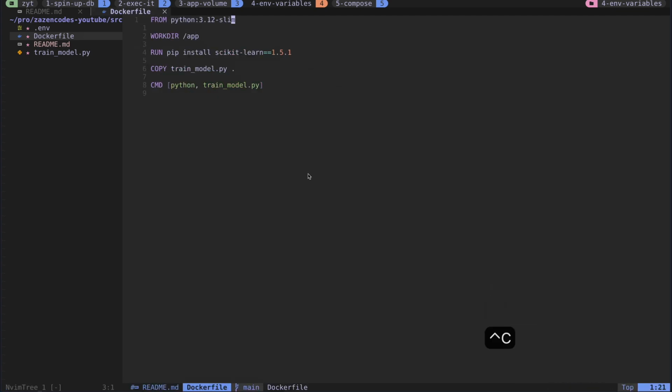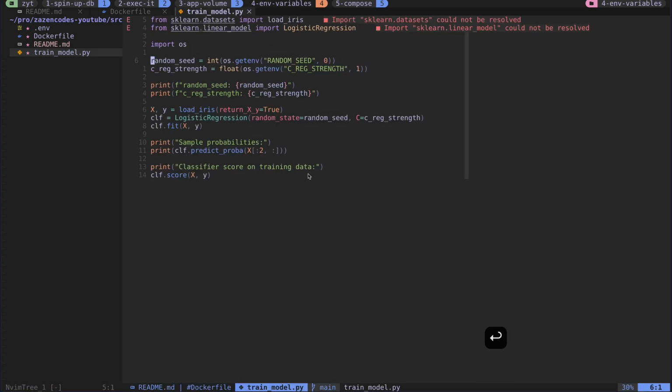We have Python 3.12. We're defining a working directory, and then inside of that working directory, down here on line 7, we're copying data from our computer into the container in that app folder, and I'll show you what that looks like. And I'm also installing a library that I need, scikit-learn 1.5.1, being careful to set that version. So the way this app works is that when I run this, it'll just run this train model, print any output, and then close. And here's that train model code right here.